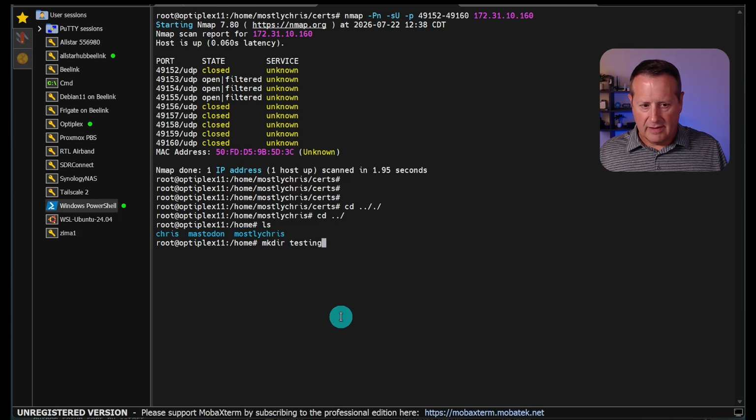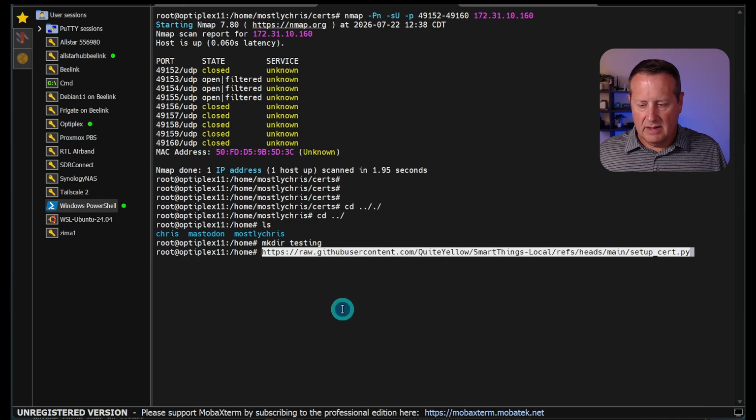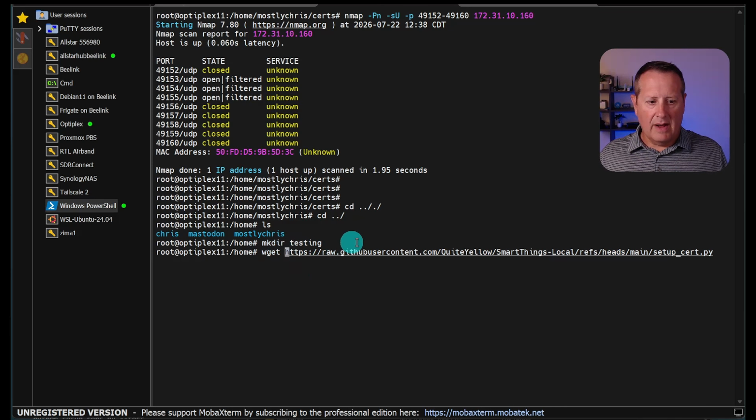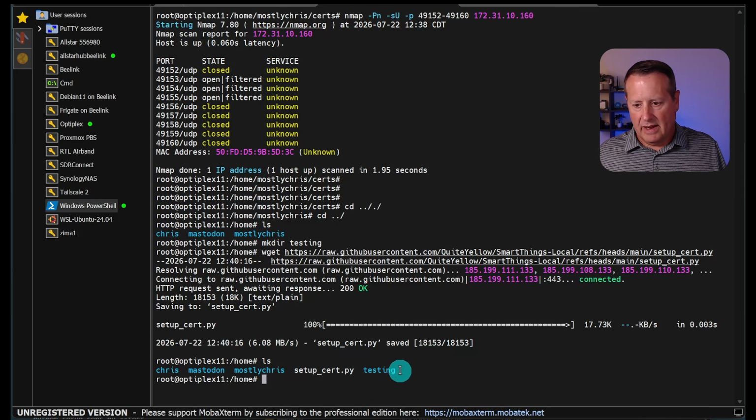You don't have to do any of this. I'm just doing this so that it's new for this machine, since I've already run it a couple times. All right, so we're going to paste this, and we're going to add wget to the front of it. Now it's going to go out and grab this entire thing and create a file called setupcert.py. If everything's successful, you'll see it's there, and then we can do an ls, and of course there's the setupcert.py. I didn't actually put it in my testing directory, so let's just do that now.